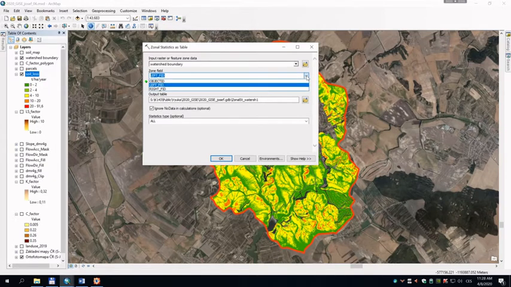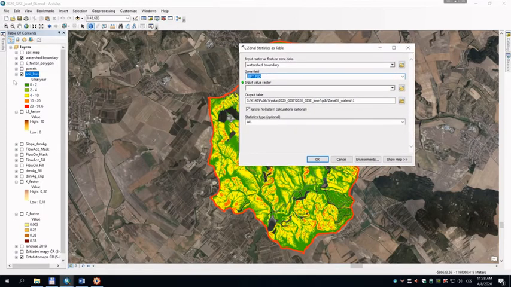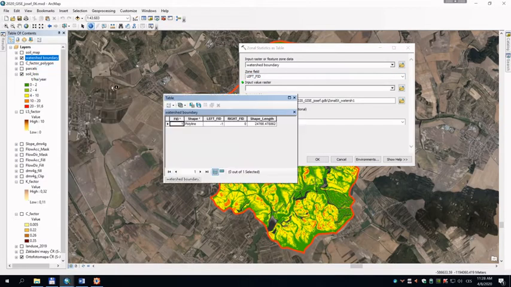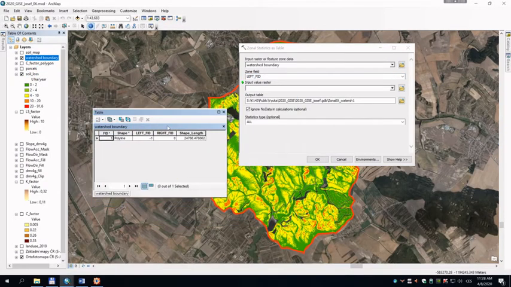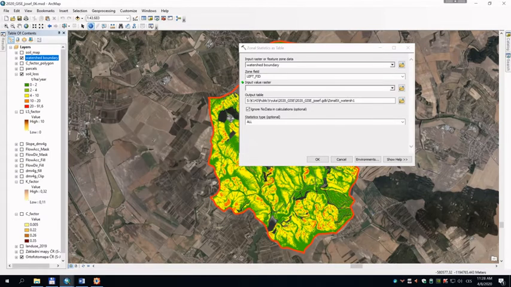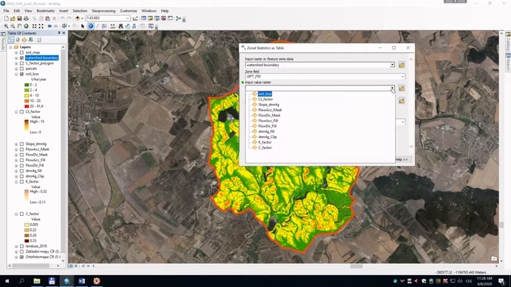When I open the watershed boundary, you see there is only one row, so there are no more areas than only one, so it does not really matter what we use for the zone field. So just leave it this way. And the input value raster is our soil loss.